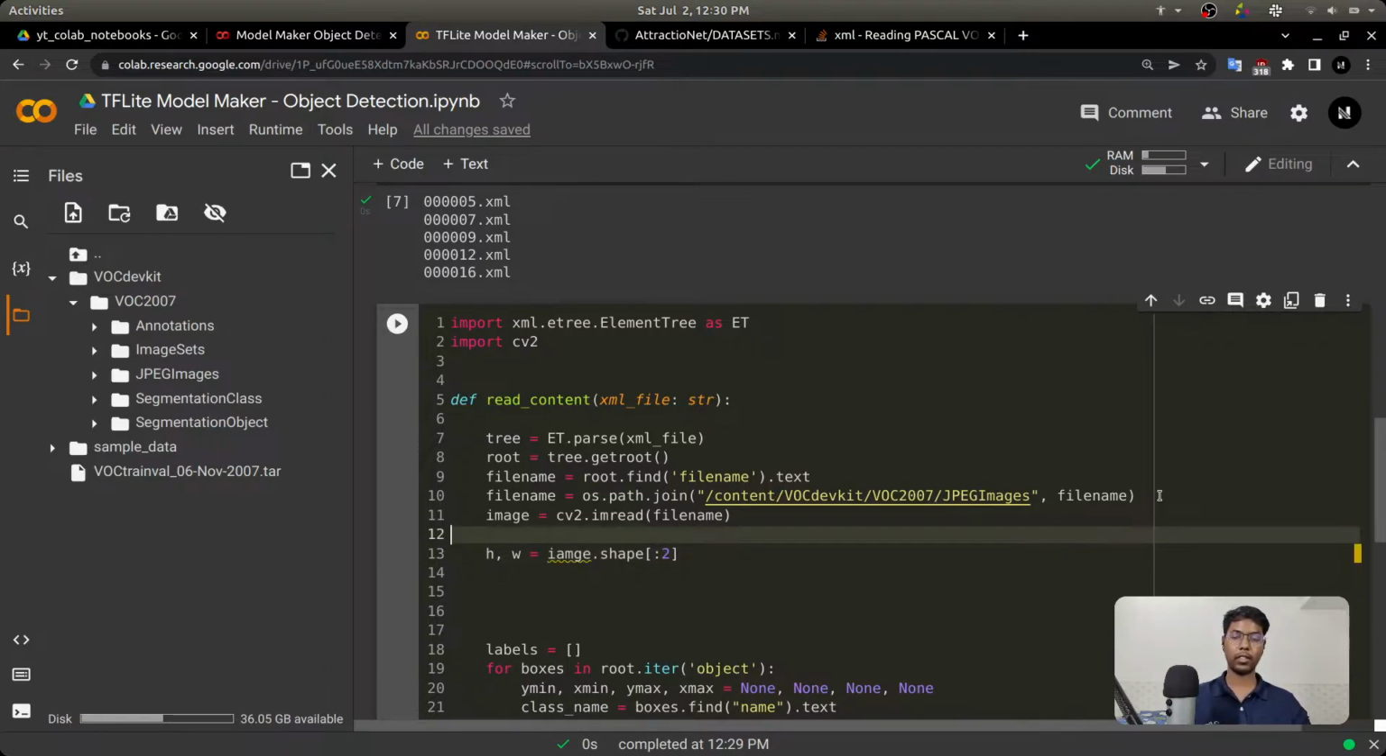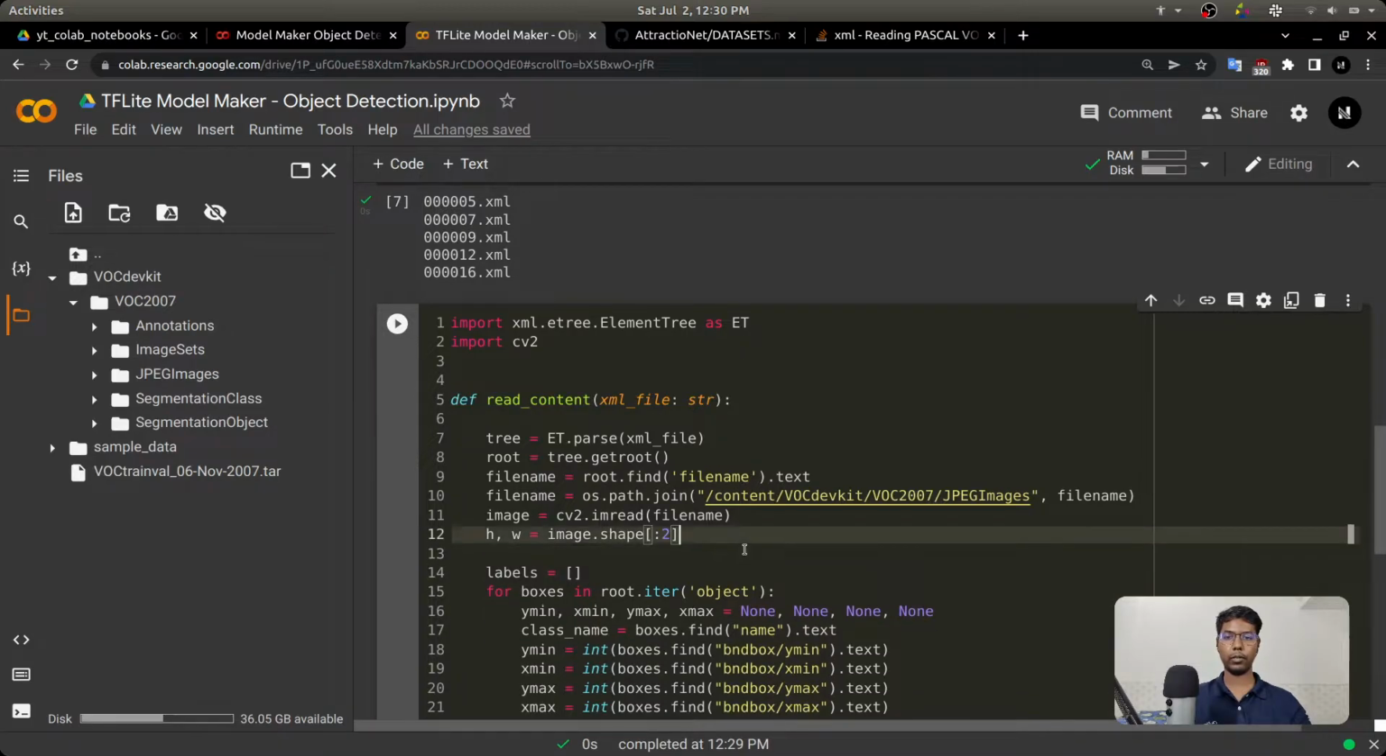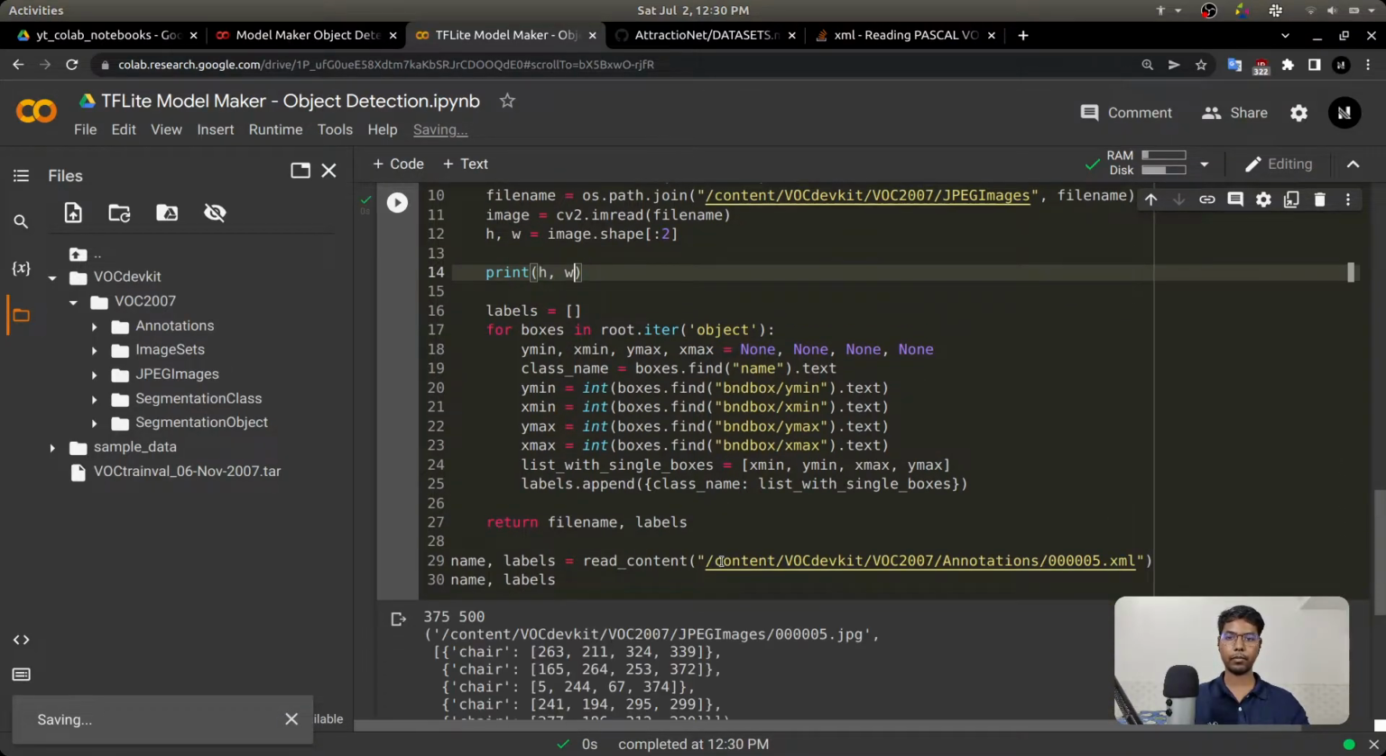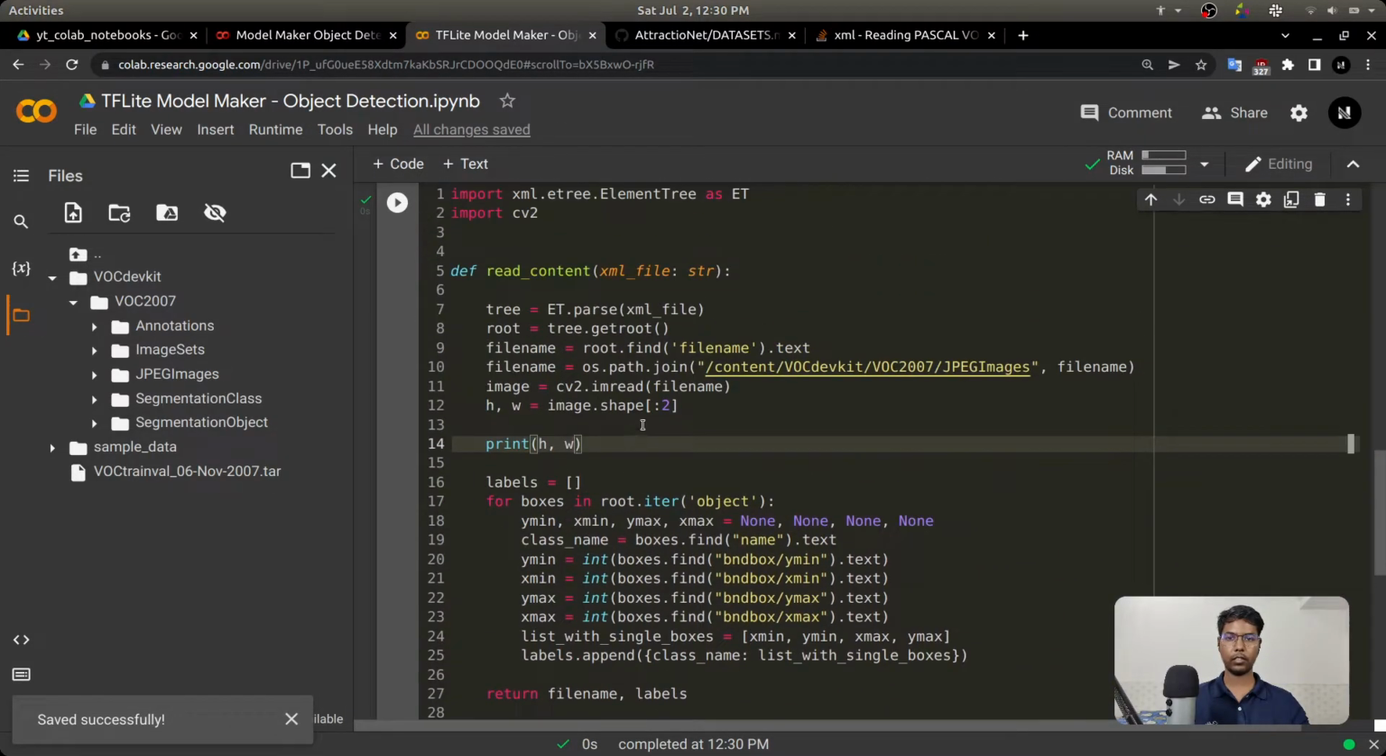Because the image is an RGB image, it will contain 3 channels, but we are only interested in height and width, so we get the first two elements of the image.shape array. With that, this should be okay, and I can also confirm this by printing height and width. Yes, so we have it.